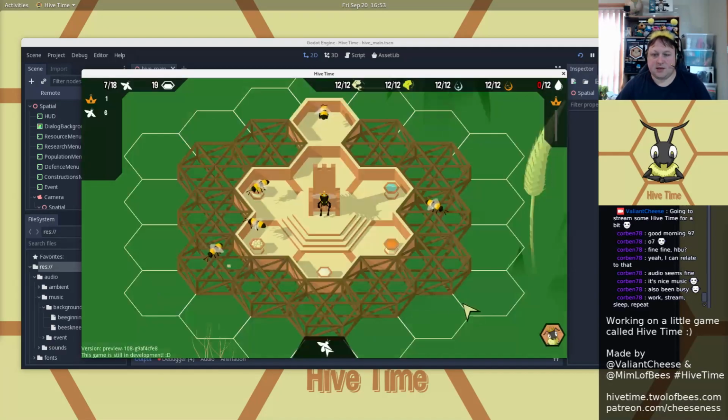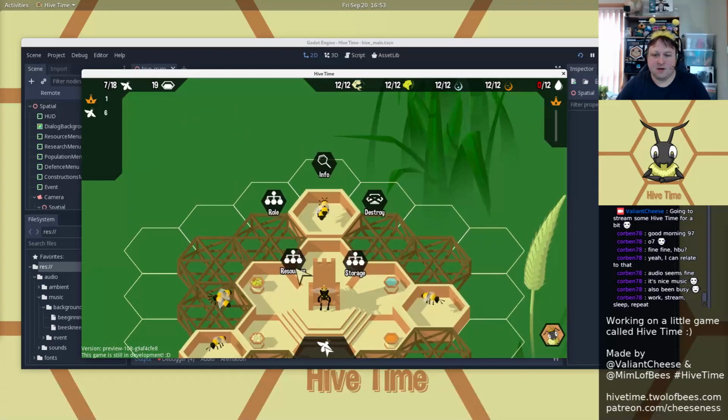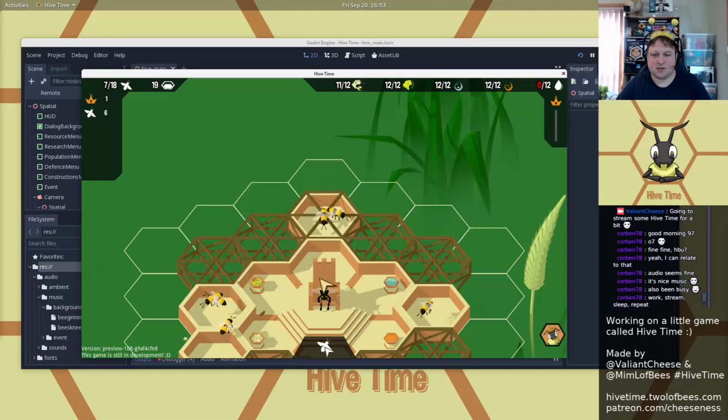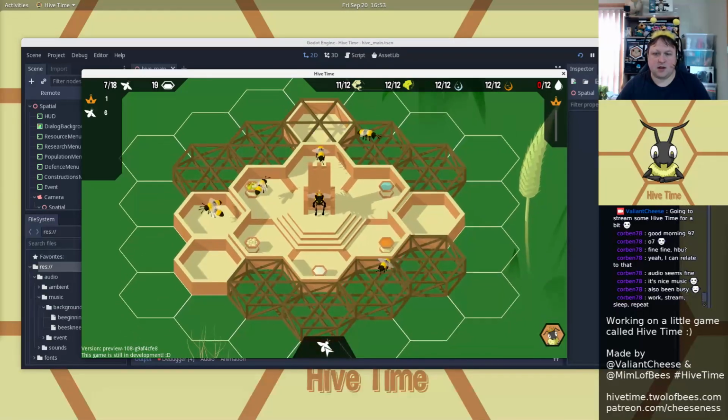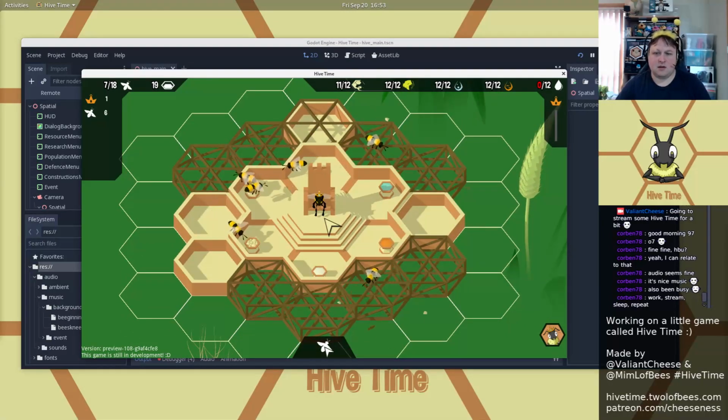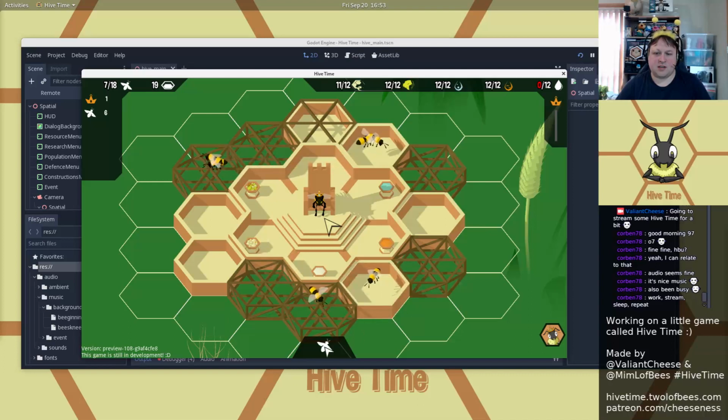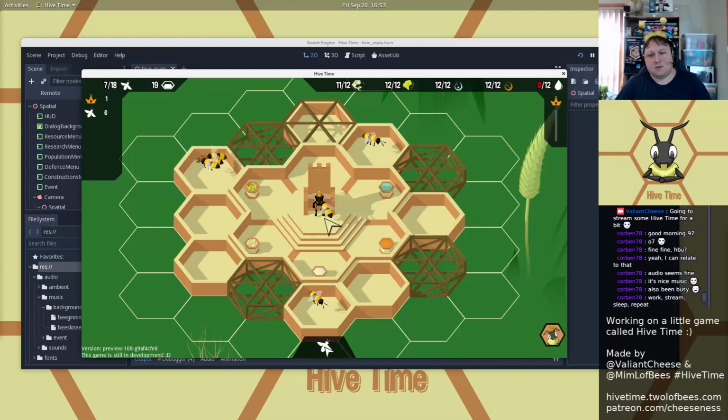So first, build an exit for our bees to leave the hive via. Is that resources? Exit. Oh, we got a build sound, which I guess is meant to sound like a drill or a saw or something. I don't really know what I was thinking when I was making it.